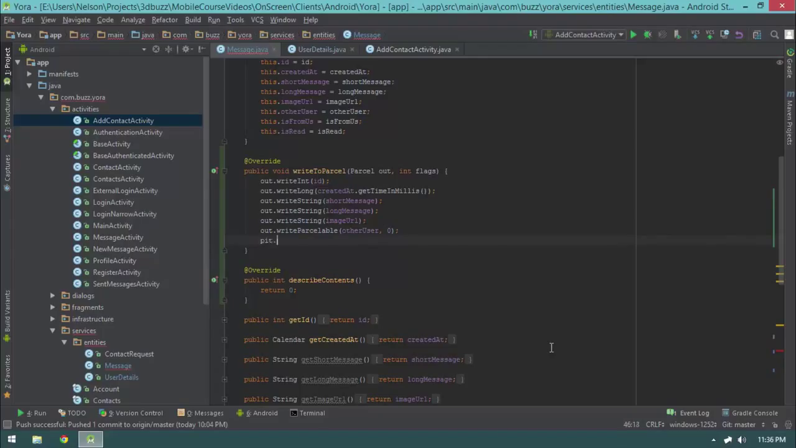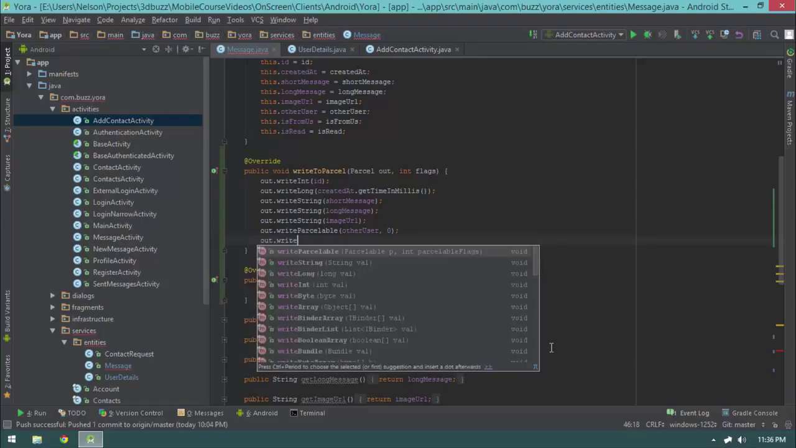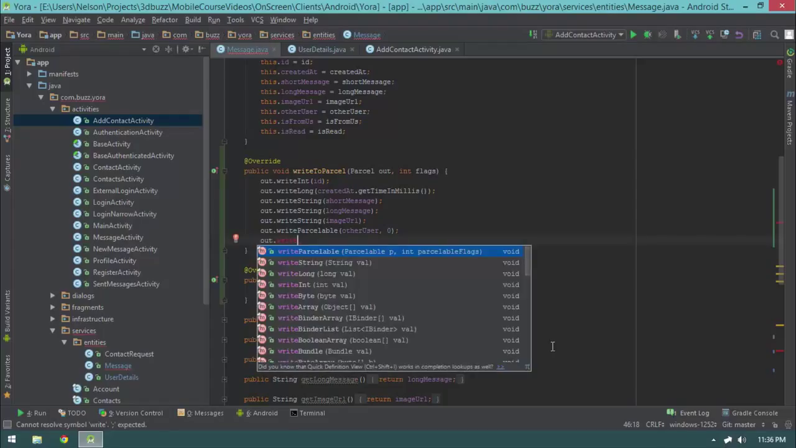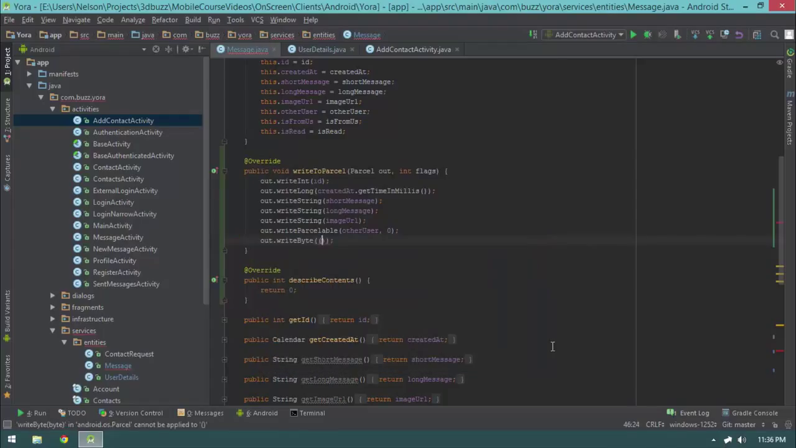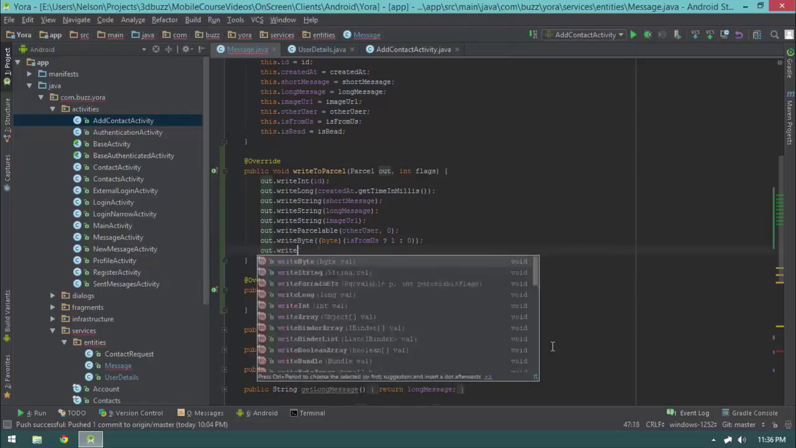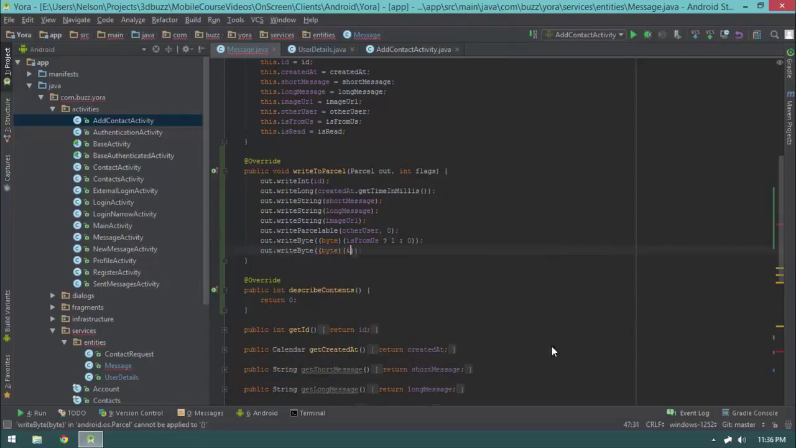Now let's do out dot. So we did our other user. Now let's do our is from us. So write byte and cast a byte is from us, with the variable, question mark 1 colon 0 for our ternary. And then we'll say out write byte is read, so cast a byte and then is read. All right, that's our write to parcel method.